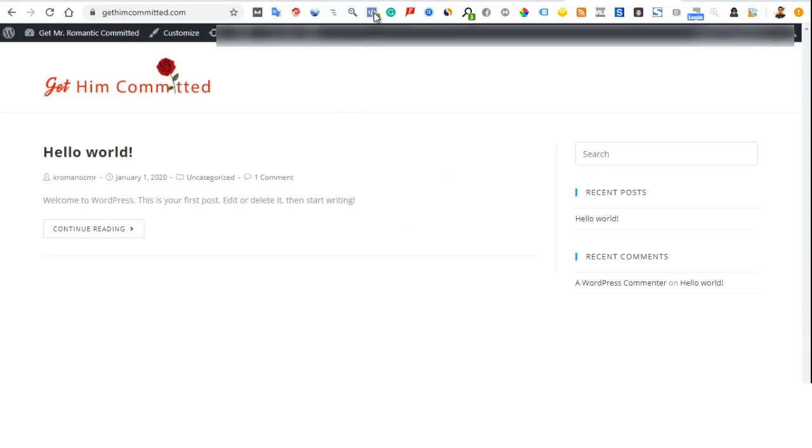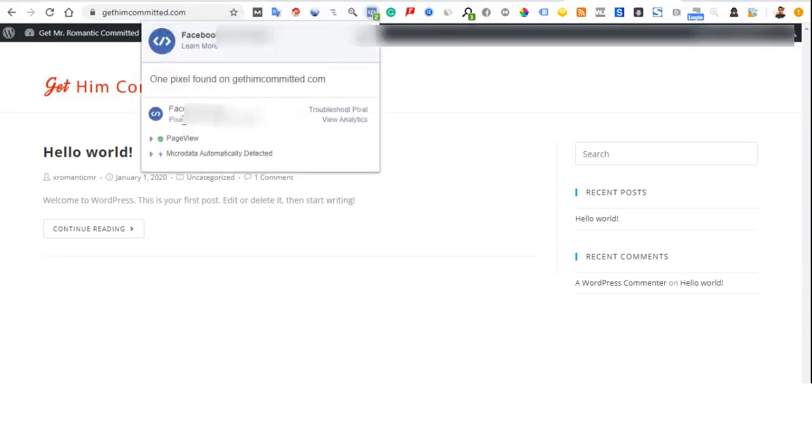So you can see visited now is showing. You can see one pixel found on getimcommitted.com. No matter the page that is visited, that code has to be there to make sure Facebook knows that their pixels are on your site.